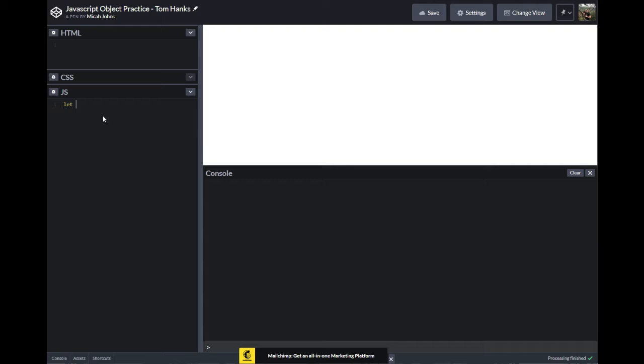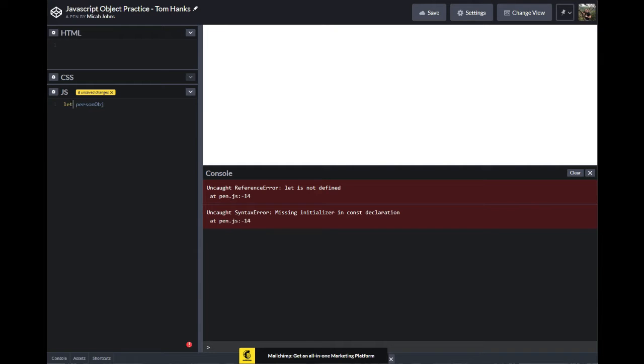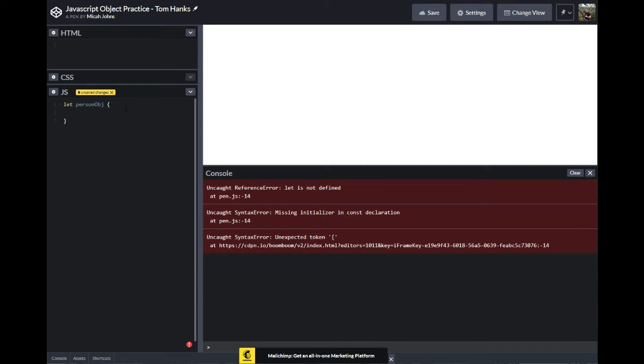So what we're going to do is start out with let personObject. Just put this in the back of your mind: not really a big deal, but we could also do var personObject, or we could also do const personObject. For this, it doesn't really matter, but for the time being, I'm going to do let. Then I'm going to go ahead and throw brackets around my data. And so here we go.